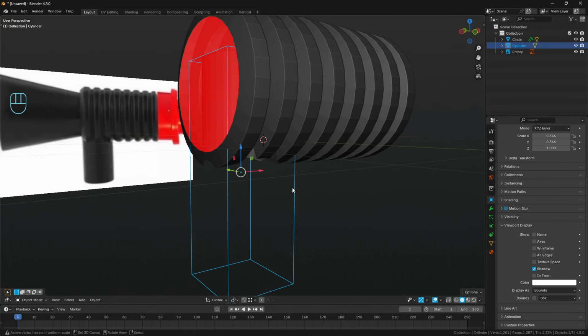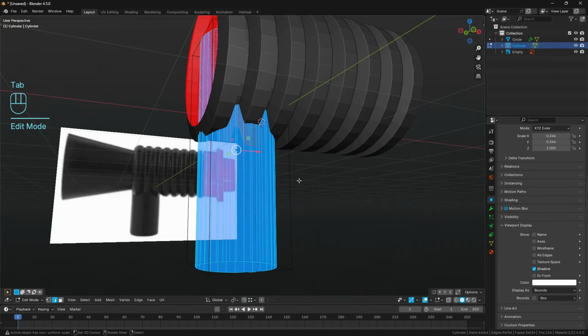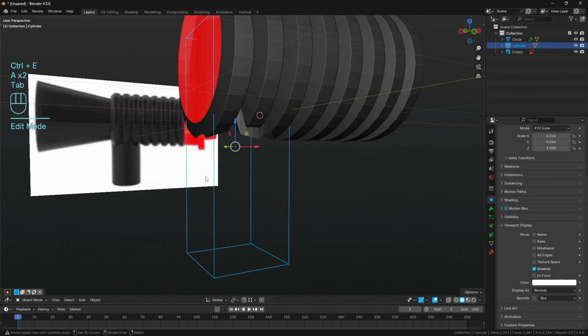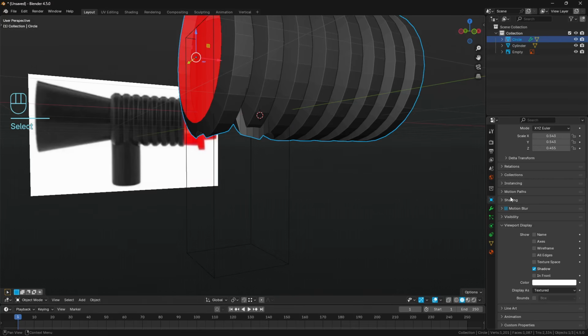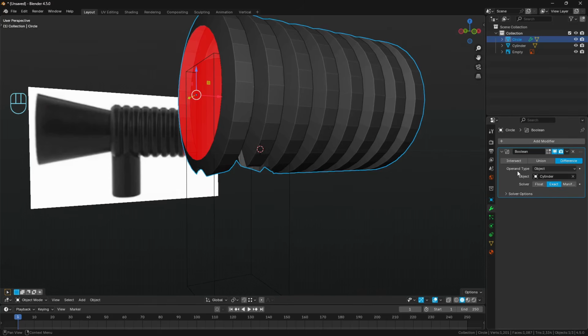Cool. So before we apply the boolean modifier, what I want you to do is, with the cylinder selected, go into edit mode, make sure you select everything of the cylinder, go Control E, and we're going to mark as sharp. The only reason we're doing this is to make it easier to track the edges that we want to keep with our topology cleanup here, which will make a little bit more sense in just a second.